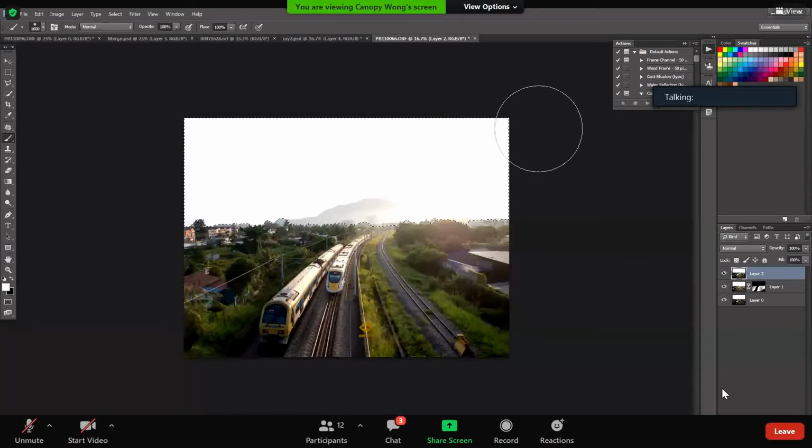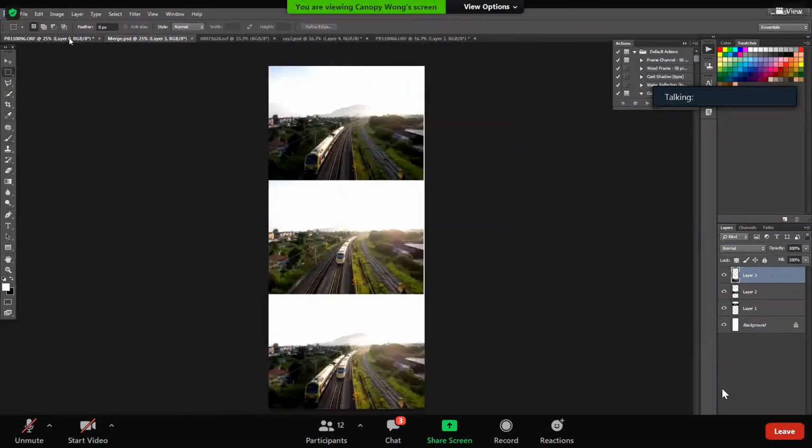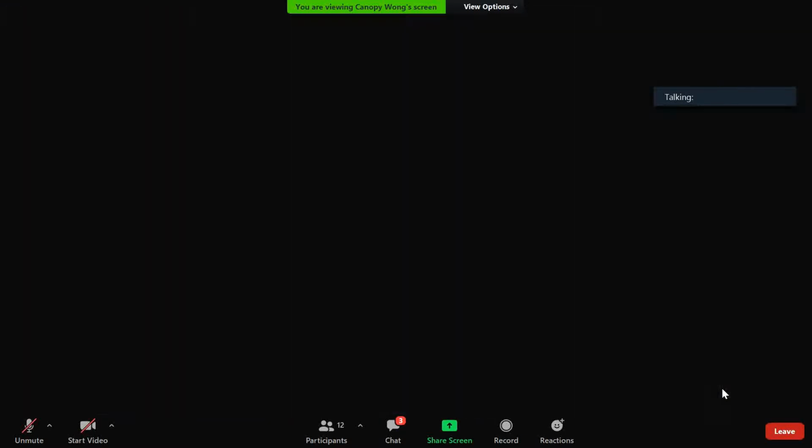So after that, I can add my sky that I want into this photo. The example I prepare here is this sky. This one I copy, put it here.